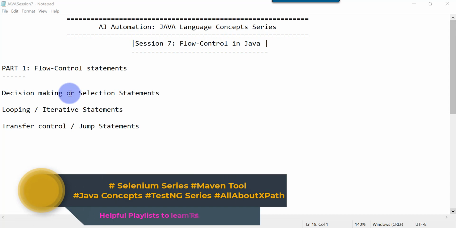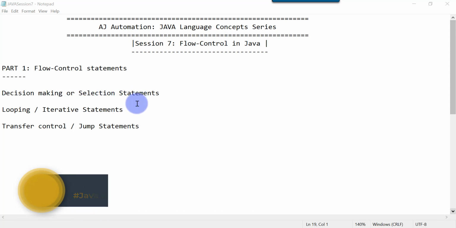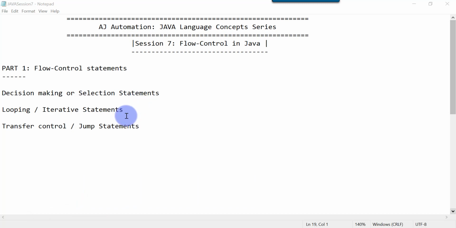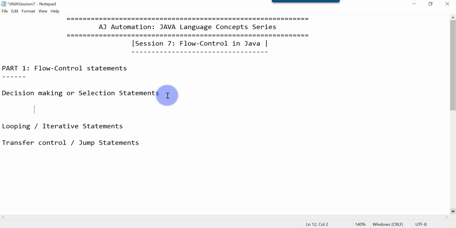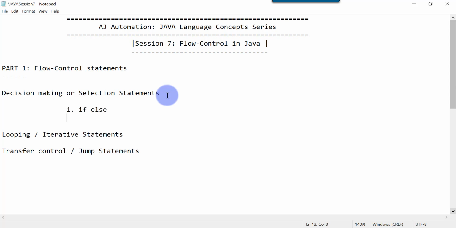That means depending upon some condition, we are going to run a few statements and we are going to skip a few statements for that one execution. So this is the decision making or selection statement. In this we have two: one is if else, and the other is switch. So these are two decision making statements.